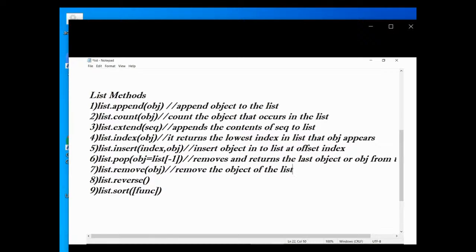And moving on to reverse. The reverse method reverses the objects of a list in place. That is, it does not return any value but reverses the given object from the list.